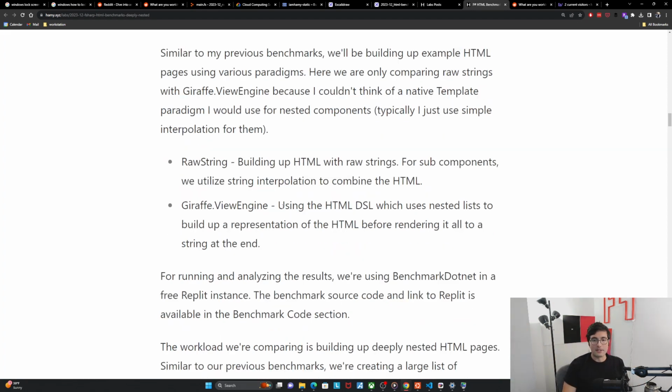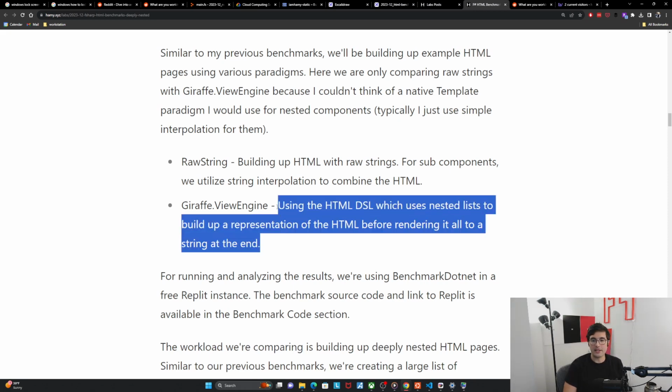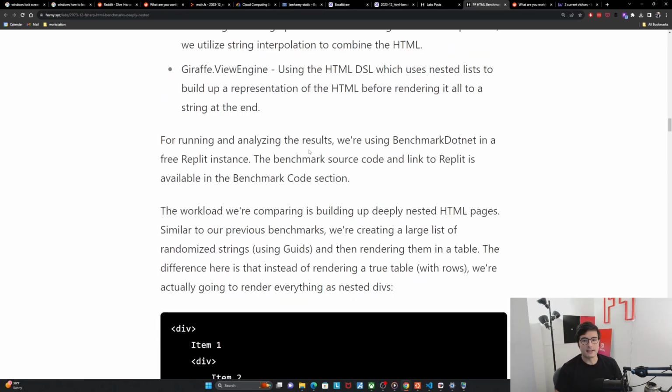So for Giraffe.ViewEngine, we're using the HTML DSL, which uses nested lists to build up a representation of the HTML before rendering it all to a string at the end. Basically, the way this looks is just a bunch of nested functions which return lists and lists of stuff. And as we saw earlier, that's quite fast.